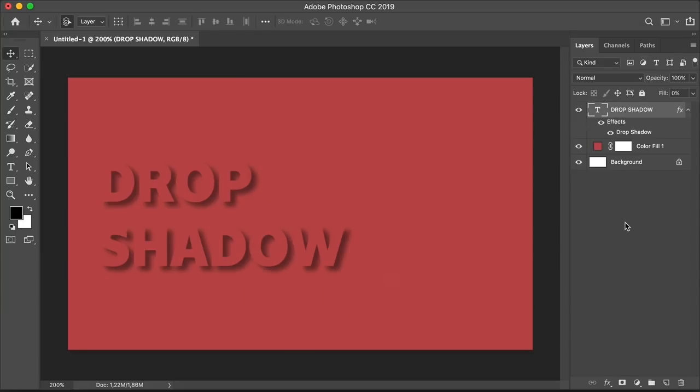Great, and there you have it. We have covered all the basics you need to know to use the drop shadows in Photoshop, and now it's your turn to give it a try and play with the settings.